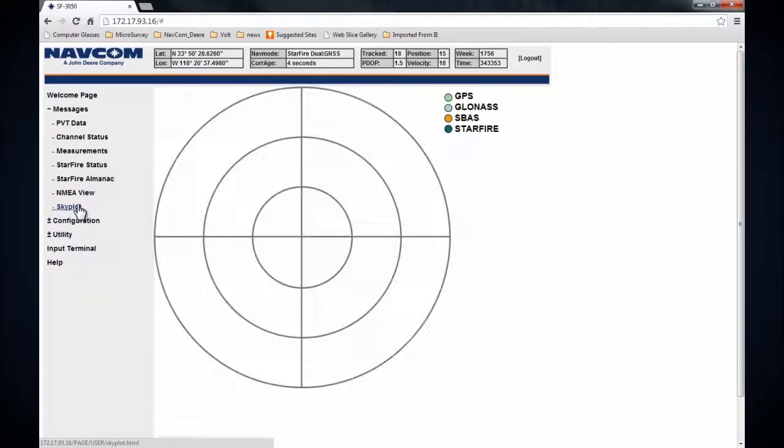Below this is the Skyplot button. This tab displays the tracked satellite locations for each visible constellation. It provides an interface to select the constellations to be displayed. Each satellite is displayed on the Skyplot by color and PRN.